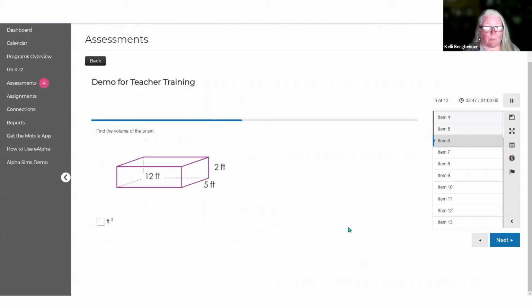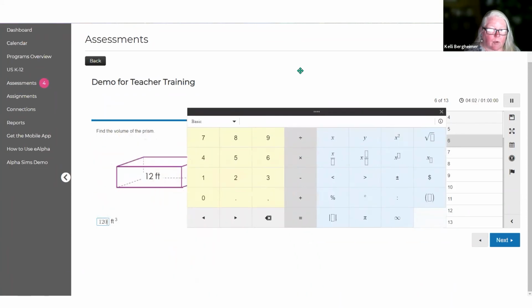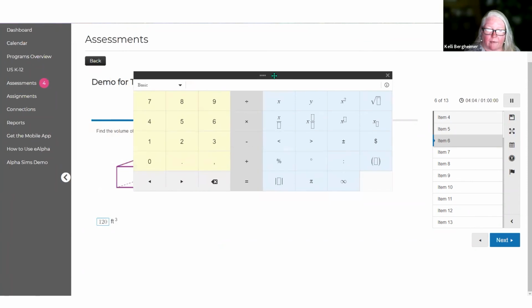Find the volume of the prism. Length times width times height, 120. And again, I can do 120 here, or I can do 120 on the keyboard. And this is movable, draggable to wherever you want. Anything that has dots or something like that is a draggable feature.